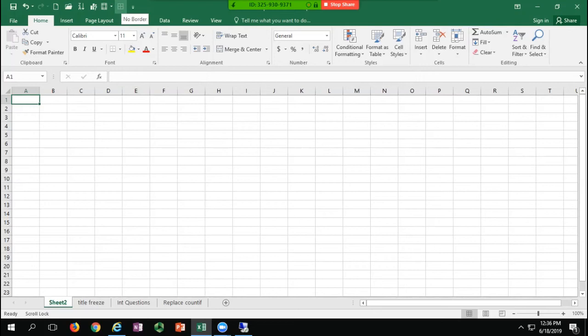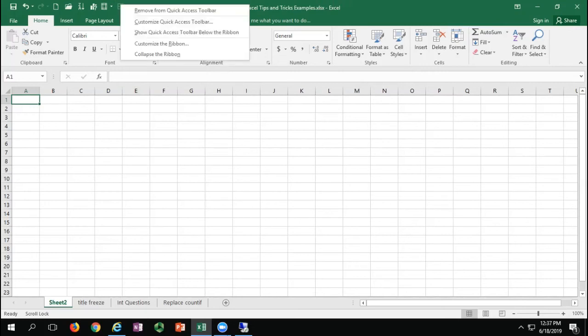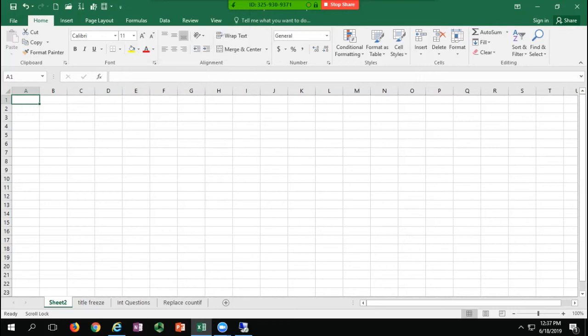Anybody want to take a stab as to how I get rid of the things that are up there? Very good, 100% for all of you. So yeah, you right click to put it up there, you right click to take it off. So when I right click up here, my very first top option is Remove from Quick Access Toolbar. They've made it pretty simple to use, and I do highly recommend it.